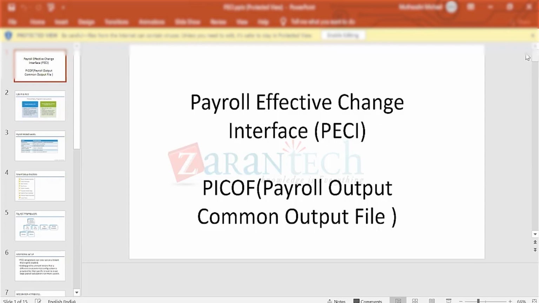What is the abbreviation of PECI? PECI is payroll effective change interface. Kickoff is payroll output. You can feel the difference here itself. This is the payroll effective change interface. Kickoff is payroll output common output file.